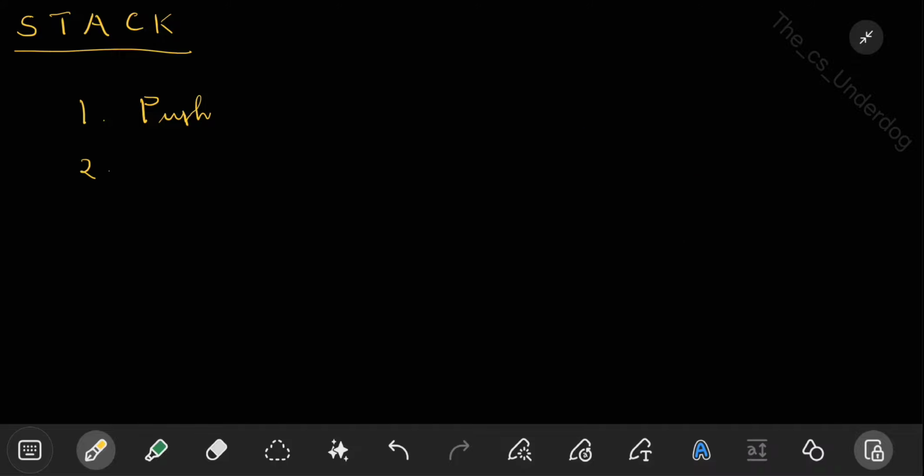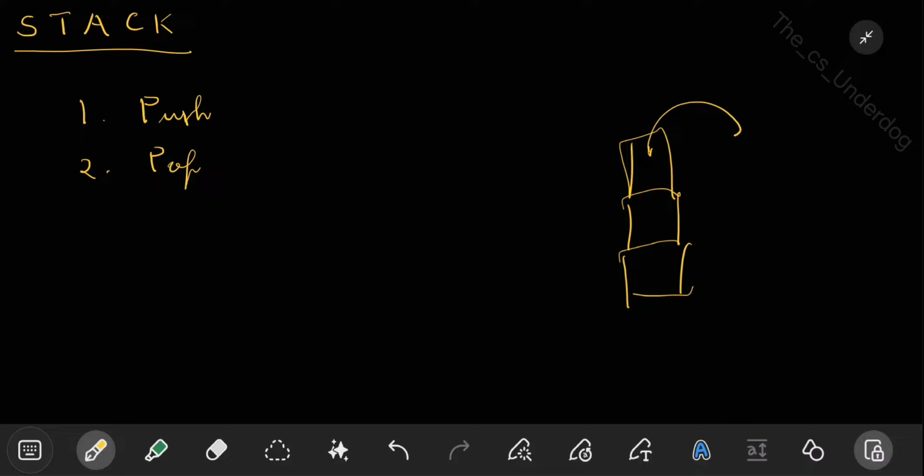The second one is the pop operation. What is pop? Pop is used to take an element out of the stack. Let us say you have these elements. You want to take one element out of the stack. Then you use pop. And the third one is the peek operation.